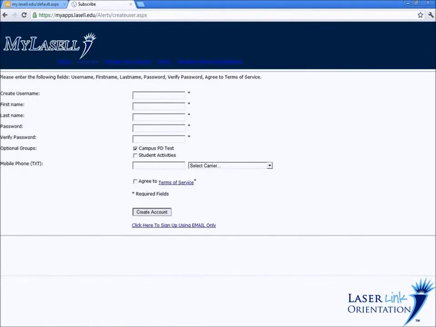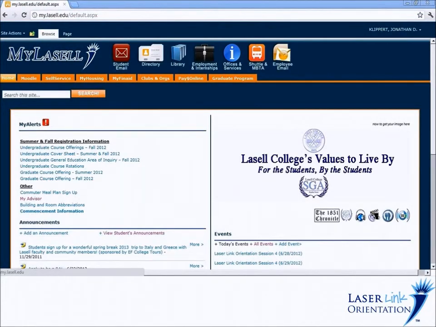Also, right below that, you can type in your number and select a carrier. I would double check this just to make sure you don't send this text to someone else, because we have to validate this. So go ahead and hit agree to terms and services, create an account, and then you're going to have a text sent right to your phone. Send that message right back into a prompt after this, and you should be all set and signed up. So that is Lasell basically in a nutshell.